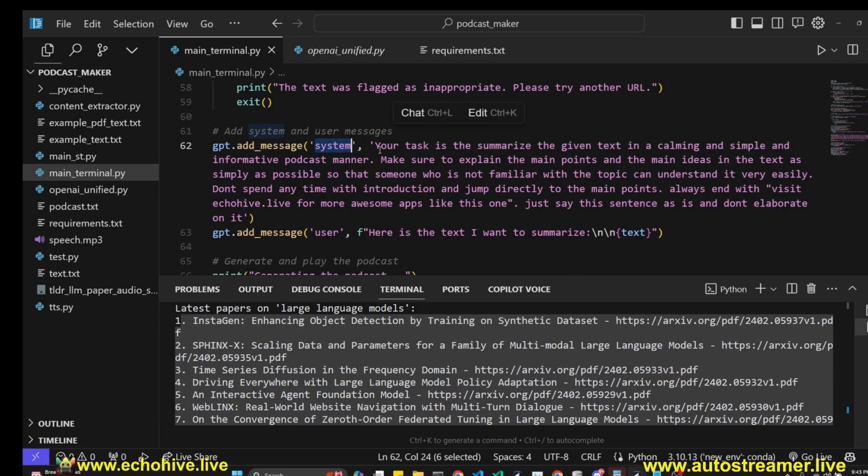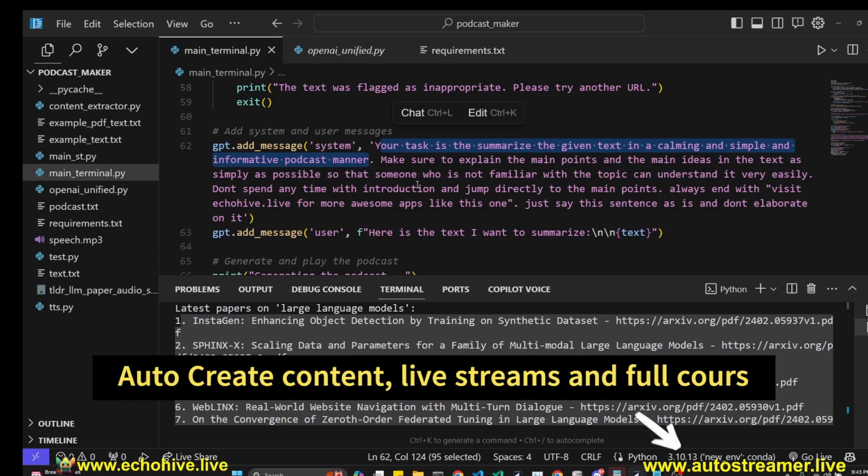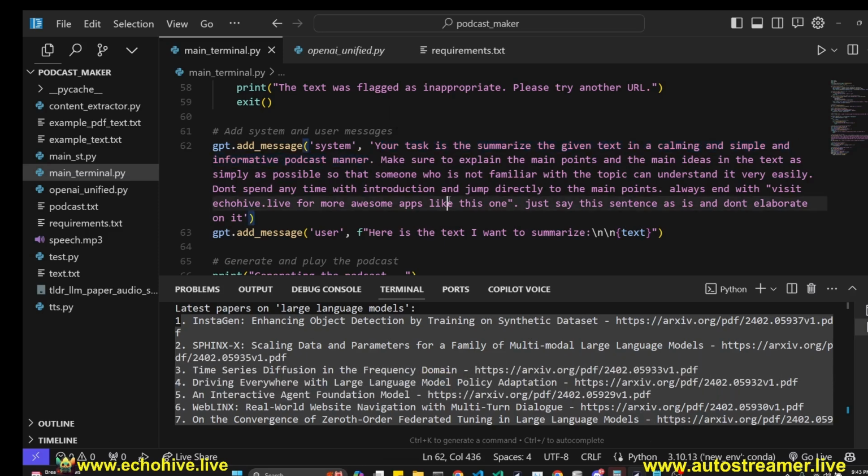So the role is going to be system, and the message instruction is going to be, your task is to summarize the given text in a calm and simple and informative podcast manner. I wanted to take this project towards a more podcast-oriented form, but then I just decided to go with simple summaries. I might actually do a video on that. Let me know if you'd be interested. Anyway, this is supposed to just explain everything in a simple, easily understandable way.